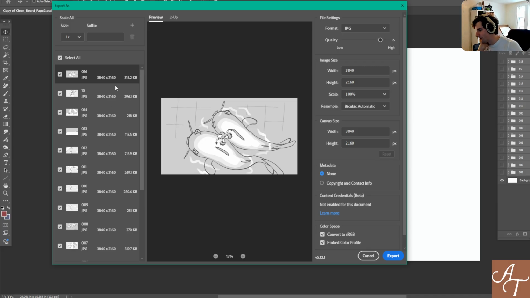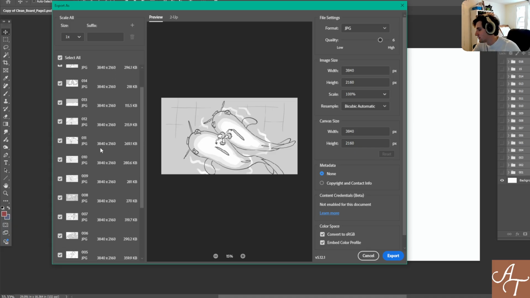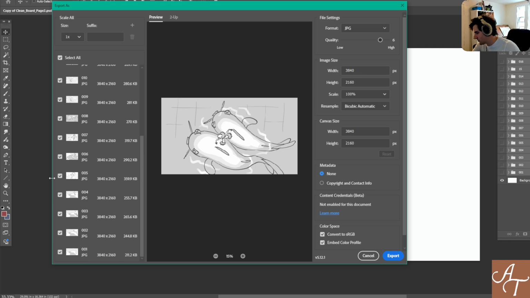Good for you, Sophie. You have the good, nice, high resolution. That's what I want to see, not 1980 by 1920 by 1080. This is right.